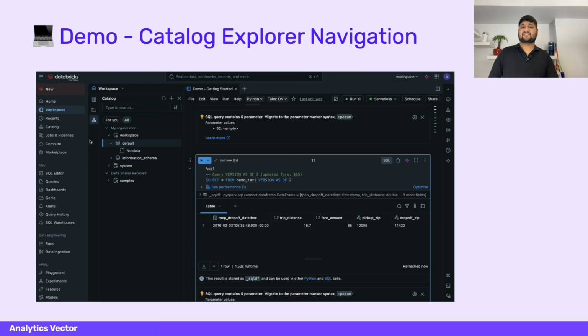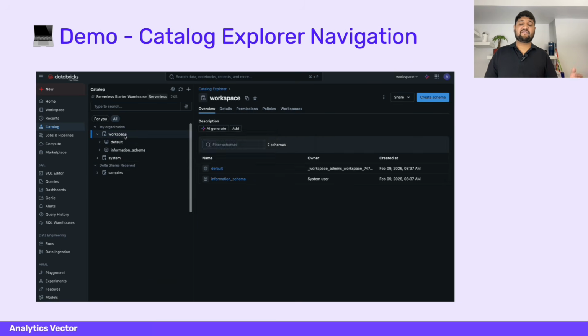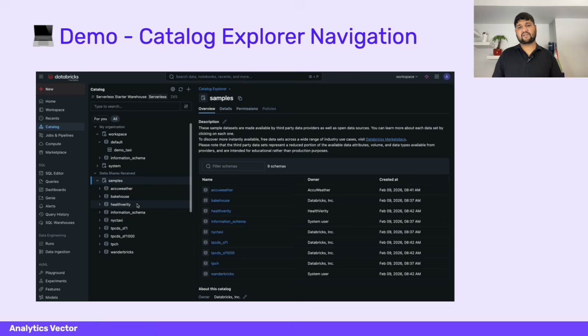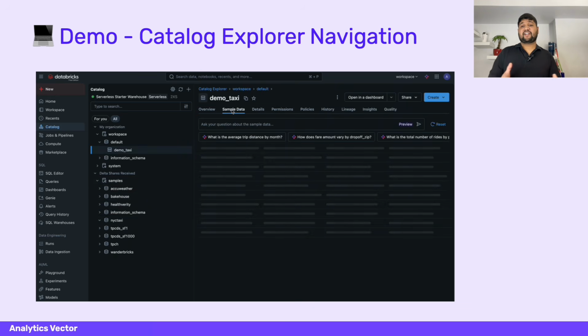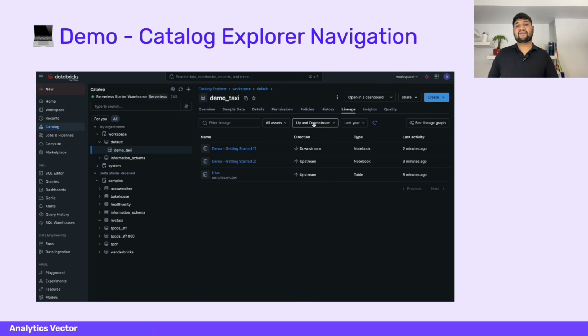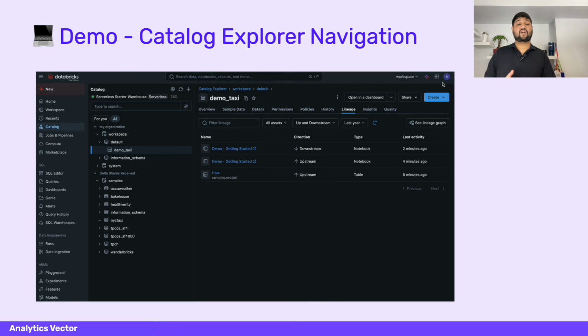To browse all this, you can click on the catalog icon in the sidebar. This opens the Catalog Explorer, a visual interface where you can click through catalogs, schemas, tables, and volumes without writing any SQL. Once you click on a table, you can get the tabs for overview, sample data, history, and lineage. Lineage automatically tracks what tables feed into each other down to the column level, and there is no setup required.